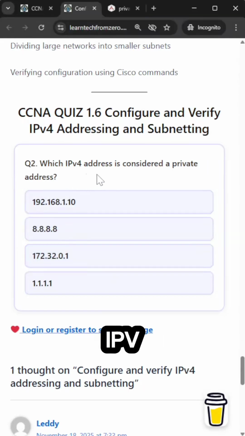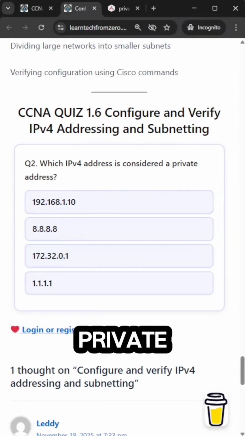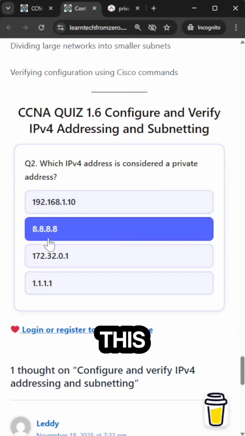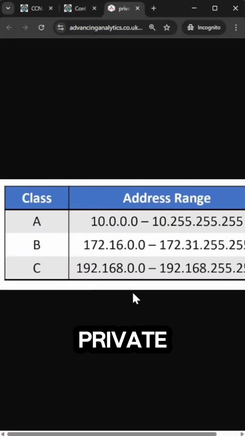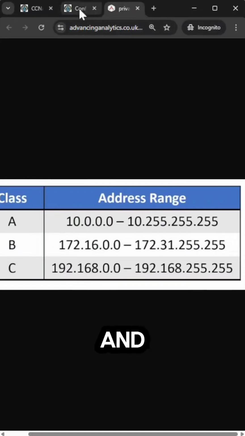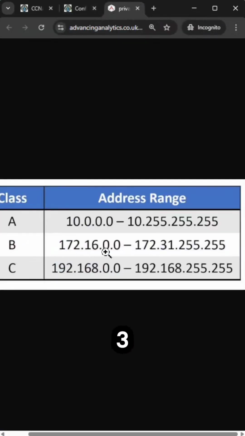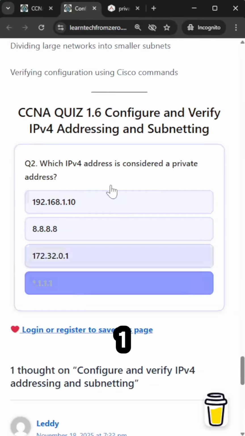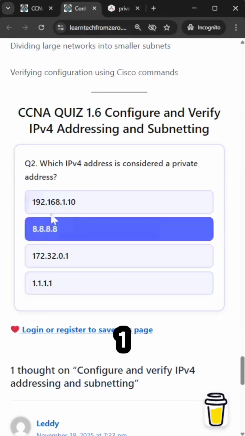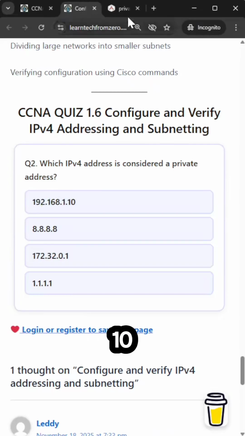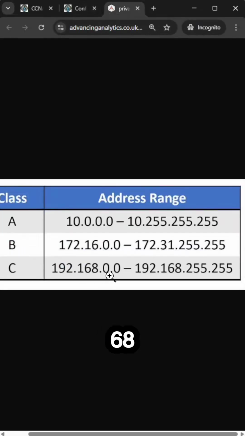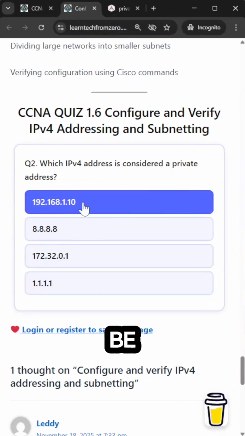So which IPv4 address is considered a private address? You can see 8.8.8.8 is not in the private address range. 172.32.0.1, 172.32, it's three up. We can only use up to 172.31, so it's not a private IPv4 range. 1.1.1.1 is not anywhere there. 192.168.1.10, 192.168.1.10, 1 is there, 10 is there, so it's within the range, so it's going to be this answer.